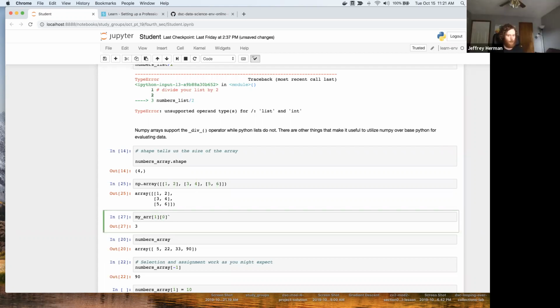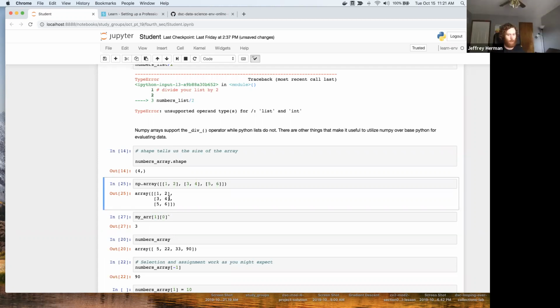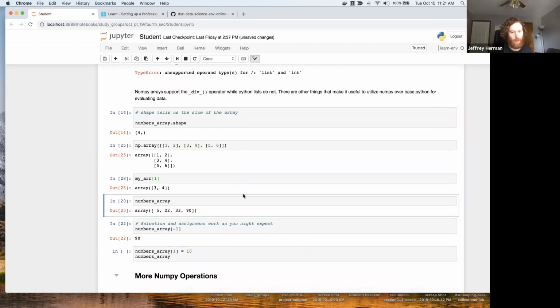Does that make sense? So I've got the second row, first element. The second row is, oh, yeah, and first element, that is 3. Very nicely done.